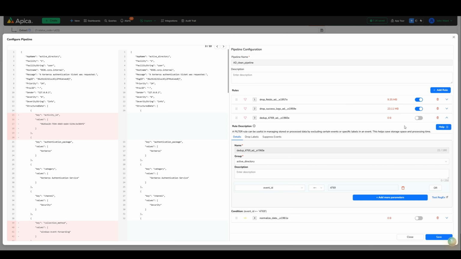From this point forward, matching events will no longer be forwarded or stored downstream. Historical events that have already been ingested will remain available, but new matching events will be removed directly within the telemetry pipeline. This reduces unnecessary data volume before it reaches an expensive SIEM or observability platform.